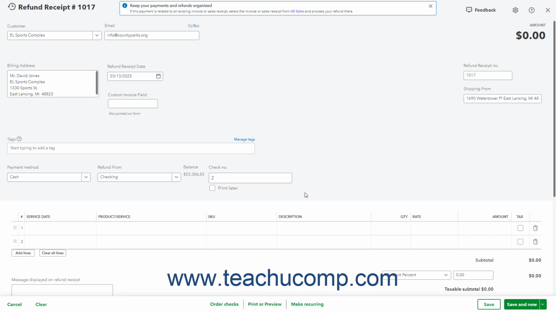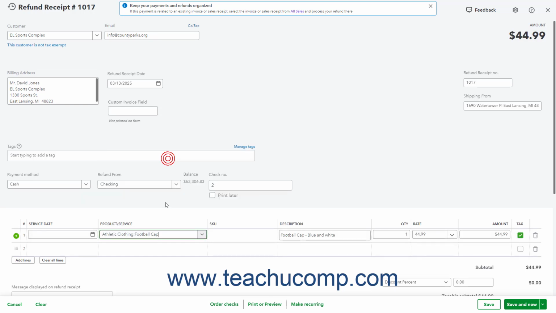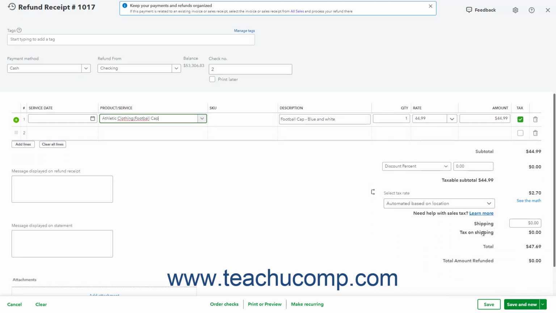Next, select the products or services being refunded from the Product/Service column's dropdown, or create a new refund product or service if needed by using the Add New choice in the Product/Service column. After making your selections in the Product/Service column, ensure the refund amount is correct. If processing the refund by check, click the Print or Preview button and then click the Print Check link to save the refund receipt and print the check.